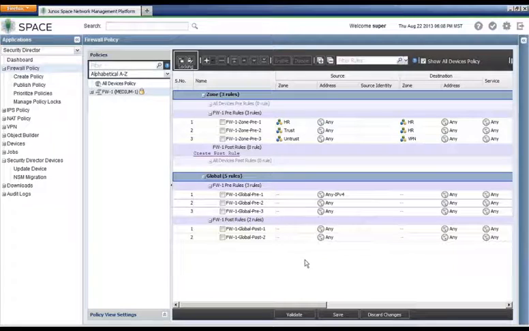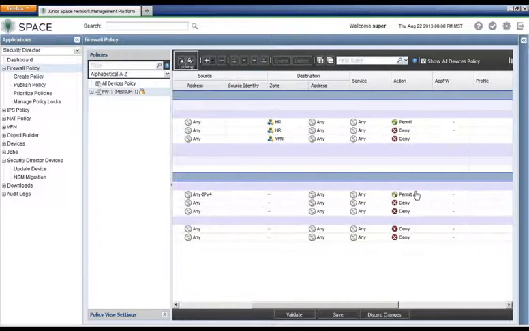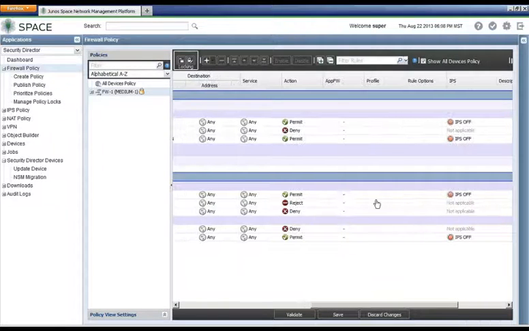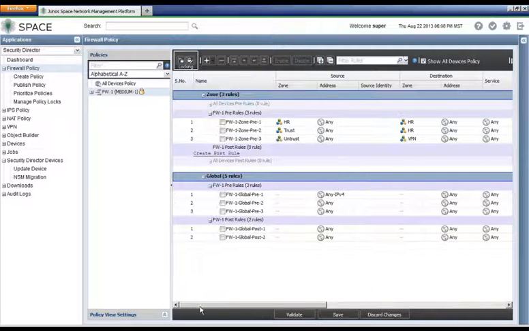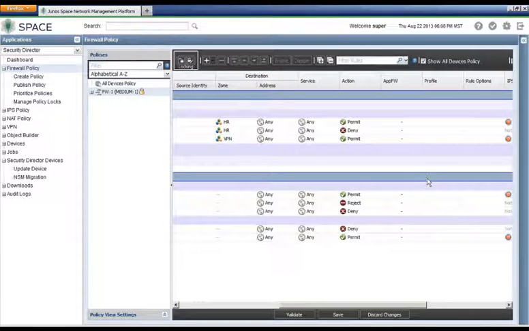Actually, on the managed devices itself. Set this to permit. Another permit in here. Reject in here. And then we'll actually go through and change the profile on one of these rules. So let's change it on, see what rule is that. Let's do an existing one. Do the pre-1 for the global.